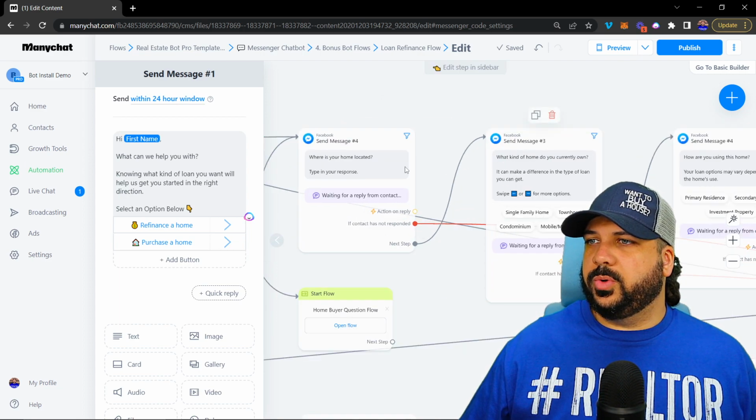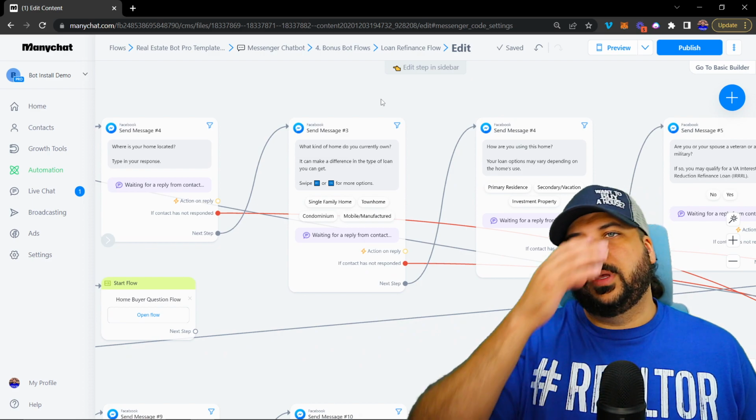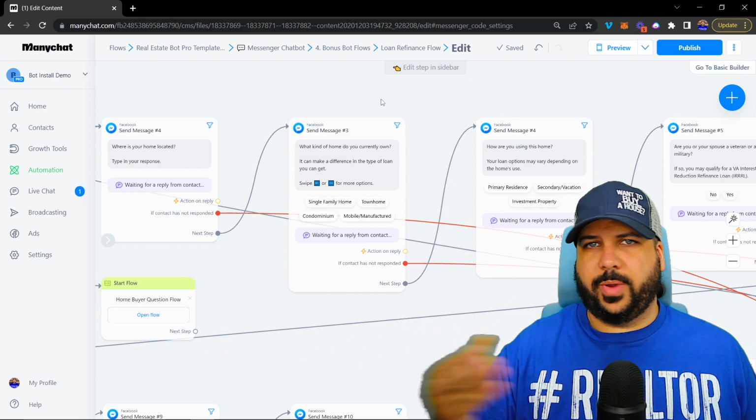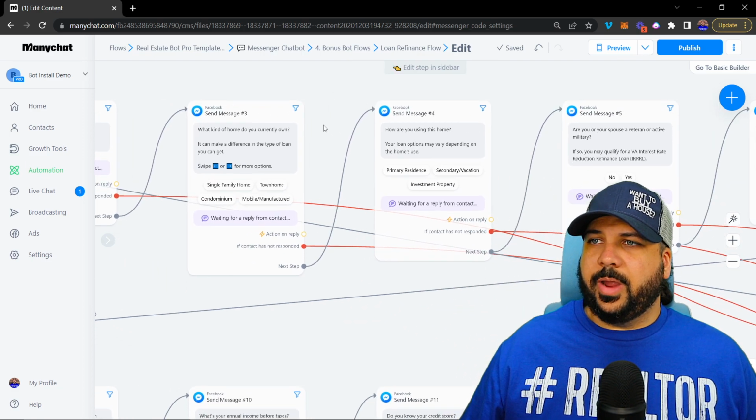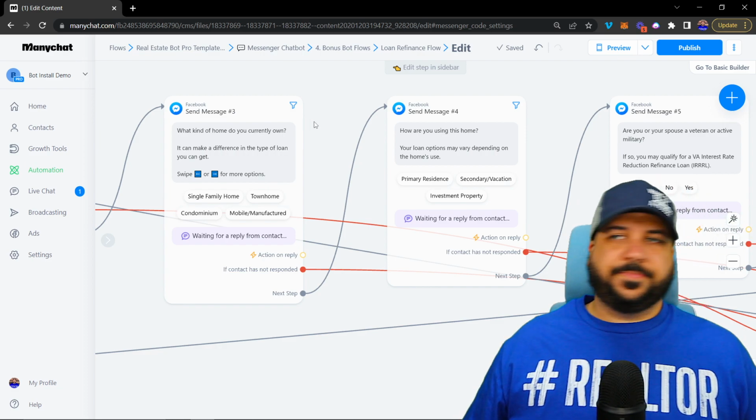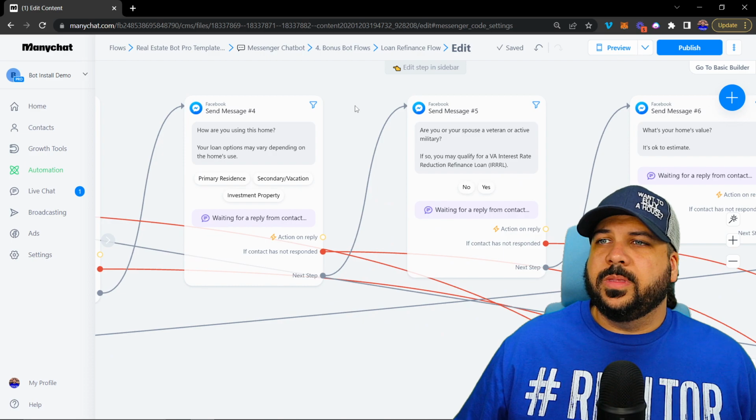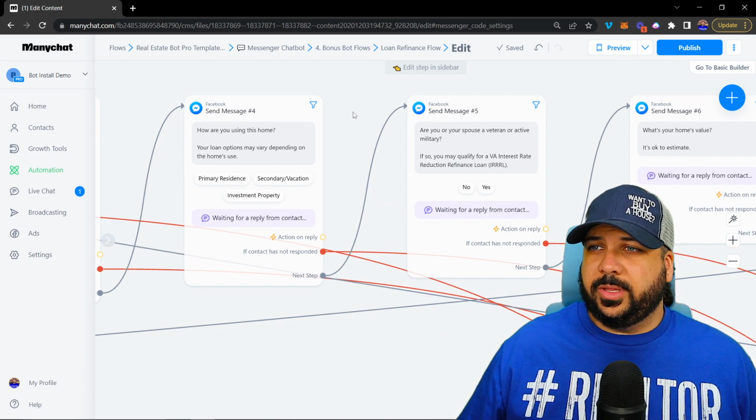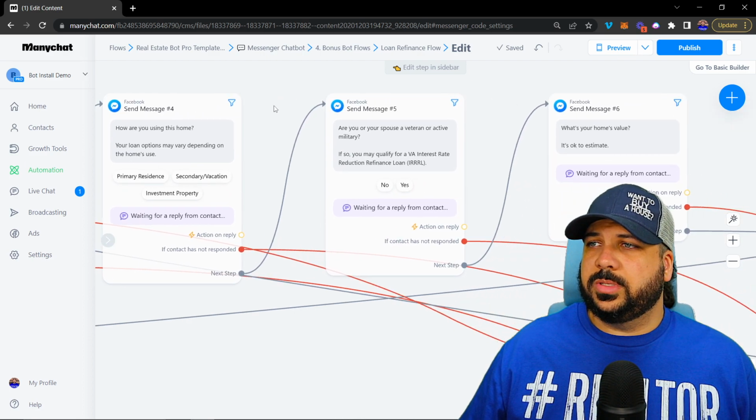And again, I'm going to show you real quickly all the questions, and then I'll go back and show you how to create each of them and how to set them up. All right, what kind of home do you currently own? It can make a big difference in the type of loan that you get. How are you using the home? Your loan options may vary depending on the home's use.